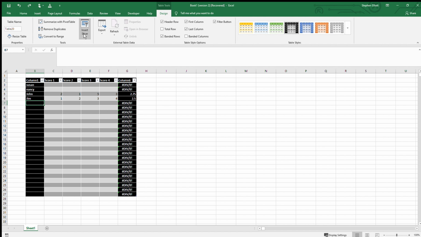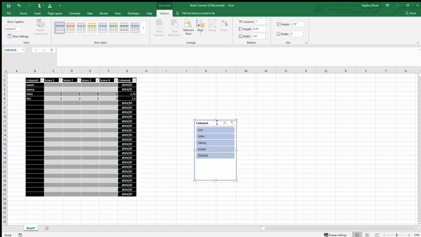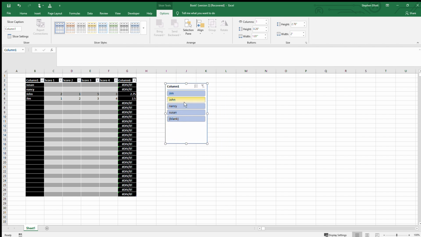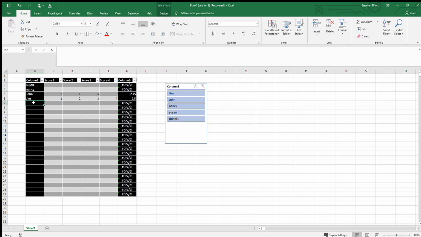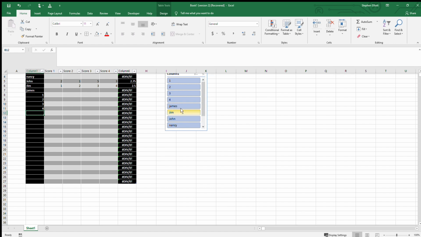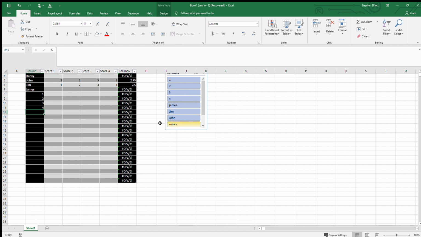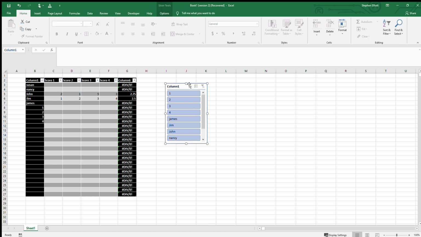Insert slicer. So a slicer is a better way to visualize data. So if we want to see a slicer of column 1, that'll show us another representation of what's in column 1. So as we would go through here and fill out more and more info, we'll see that fills up here. Let me just delete that.